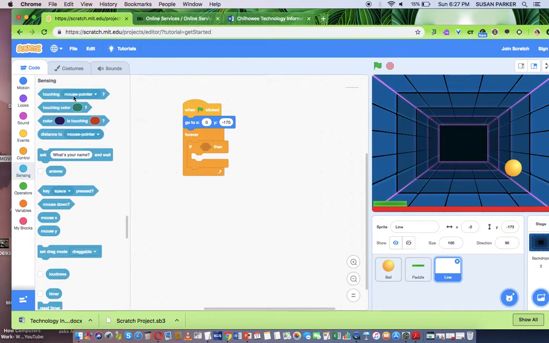Now I've got touching mouse pointer. I just need to click that arrow to the right. You can change what is there if you see an arrow. Touching, and I need the ball. So if the ball is touching that red line. Okay, got it. Now I can take that code and squeeze it in that little triangular, almost angular place there.